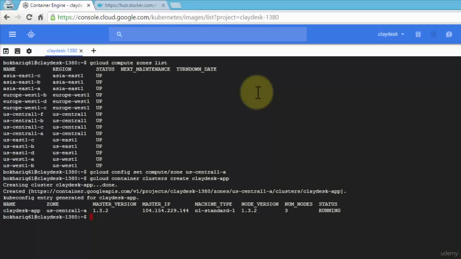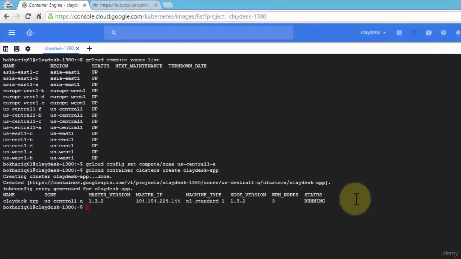All right, great. So once our cluster is created, notice it provides a name of the cluster, which is Claydesk-app, the zone US Central 1-A, the master version 1.3.2, and of course the master IP address for the cluster, the name of the machine, n1-standard-1, and then the node version, and the number of nodes is 3. So here notice it says 3 nodes, and the status is running. So it creates these 3 nodes, or VM instances, in other words.